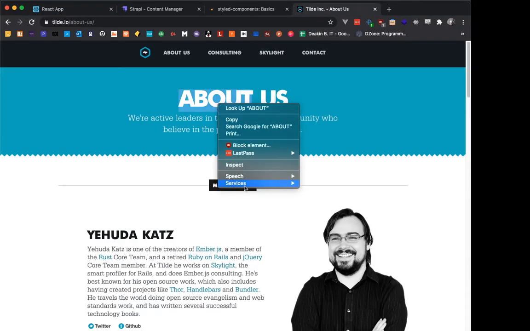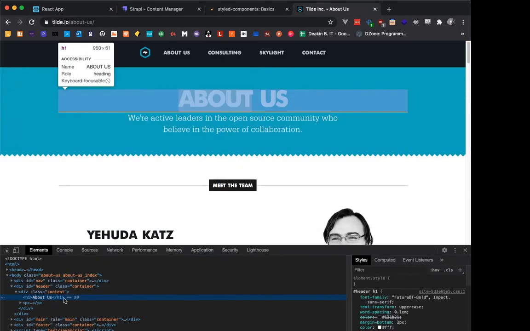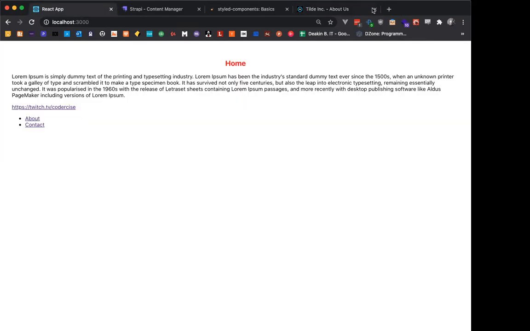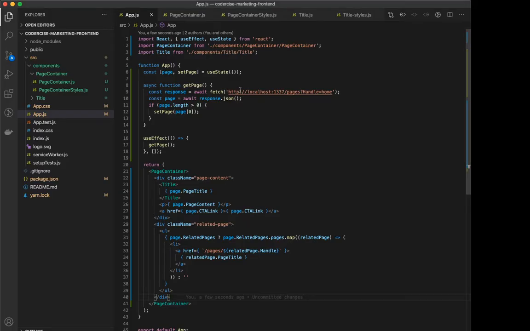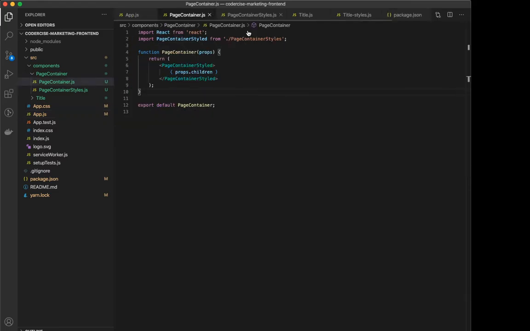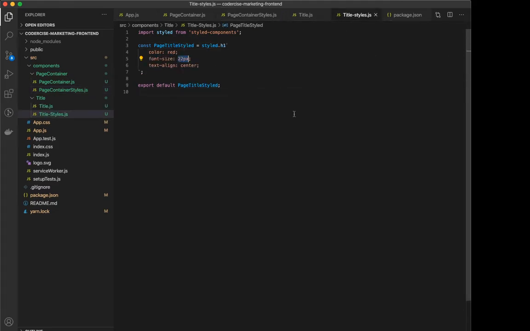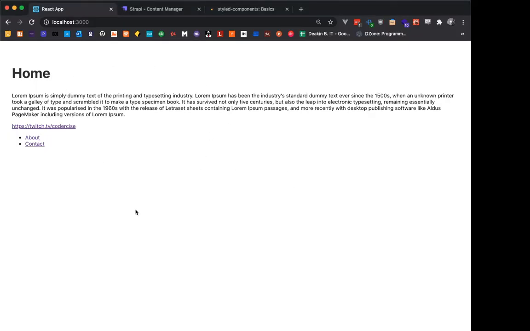Let's come back over here. What are they doing for their title? Their title looks like they've got 46, transforming into uppercase, a few different things. So let's play around here. Going back to our page container styles, so title styles, maybe we'll call that 42. So that's a bit bigger now. We're going to make it left aligned and we'll give it a different color. Cool.